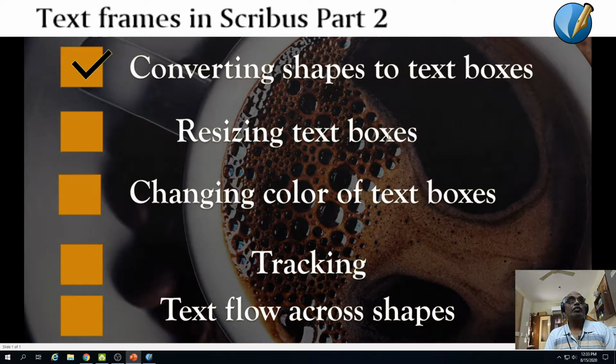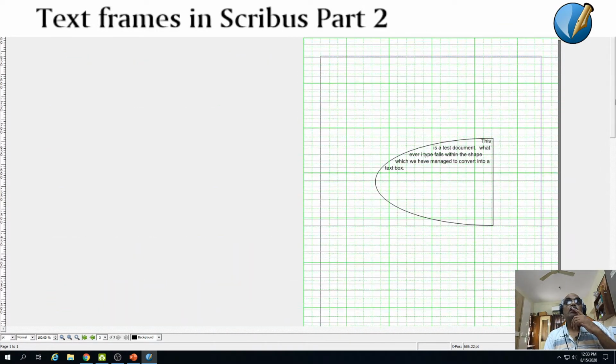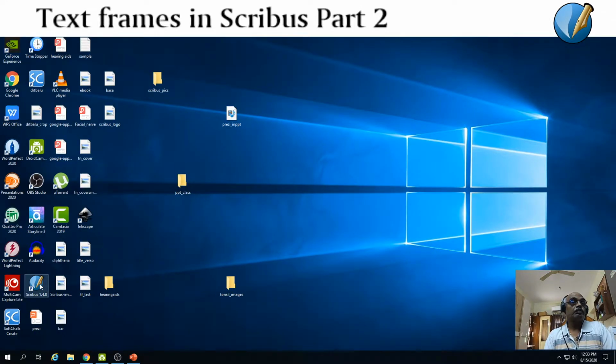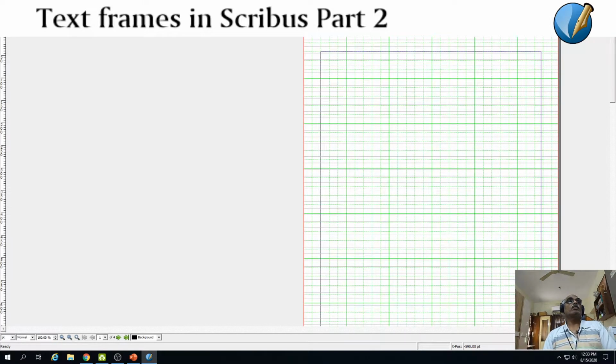So we have completed this one. Next we will go to how we are going to resize the text box. So now what we will do is, I will reopen the entire program right now. Then I am going to create a 3-page document.